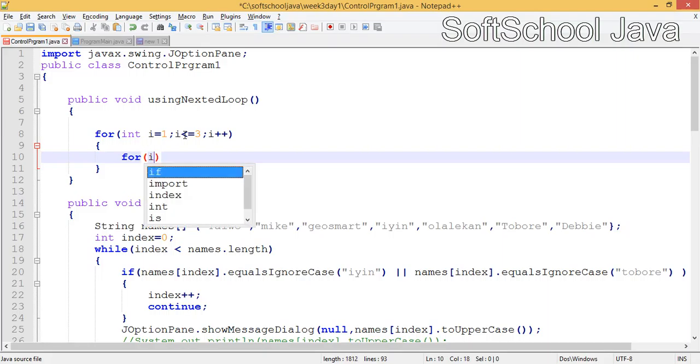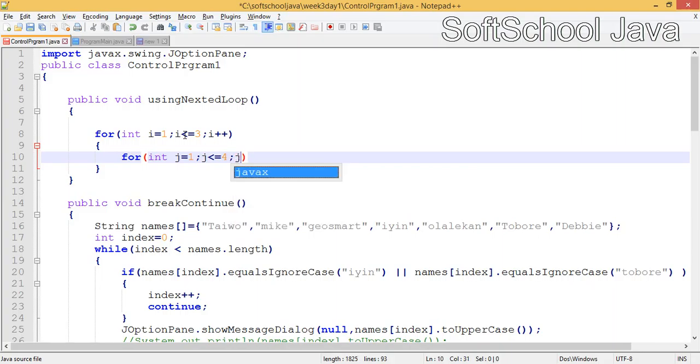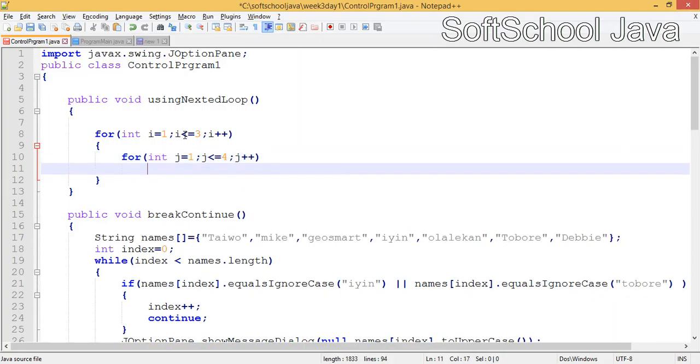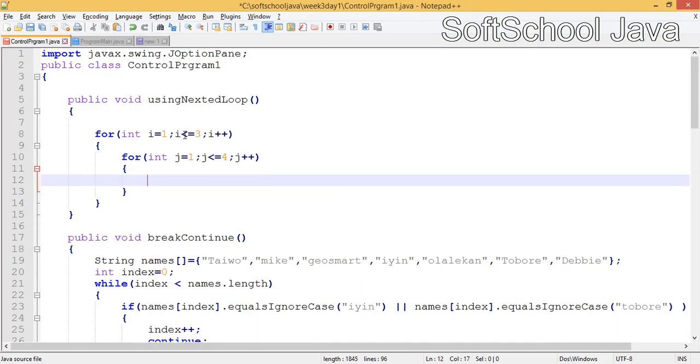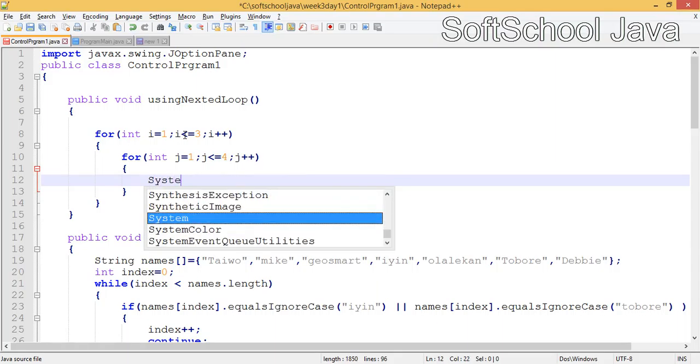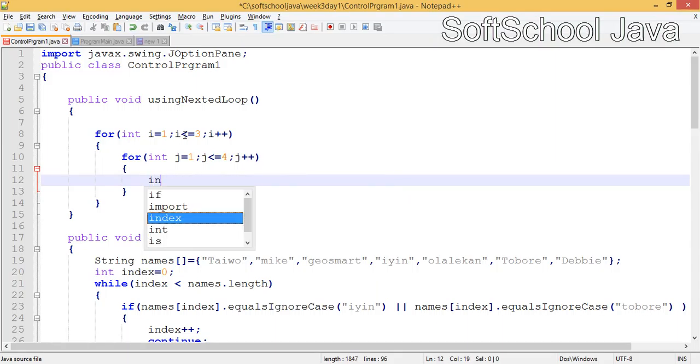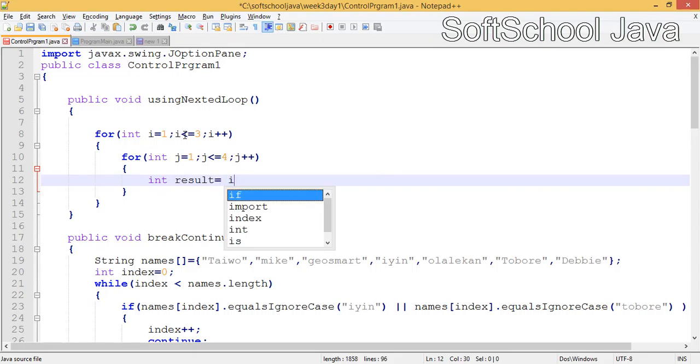Okay, so here I'm going to say int j is equal to 1, and then j is less than or equal to 4, and then j plus plus. Then here we're going to have whatever I want to do. I feel like doing a multiplication table. So int result is equal to i multiplied by j.